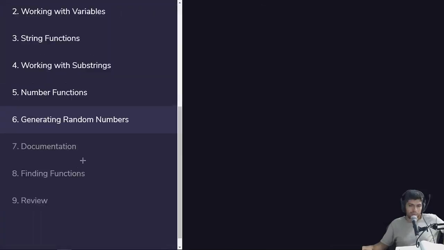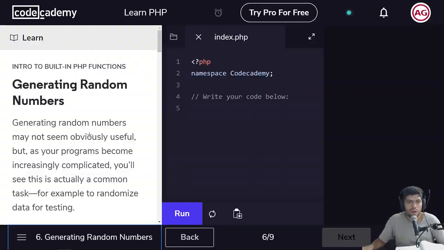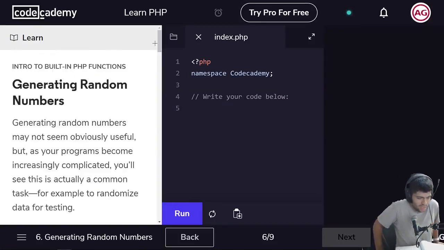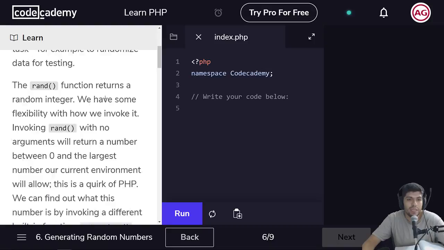Generating random numbers. Okay. 4 more lessons. This is actually very important. Generating random numbers may not seem obviously useful as your program is becoming increasingly complicated. You see this is actually a common task, for example, to randomize data for testing. Rand, okay, write that down. R-A-N-D function returns a random integer.